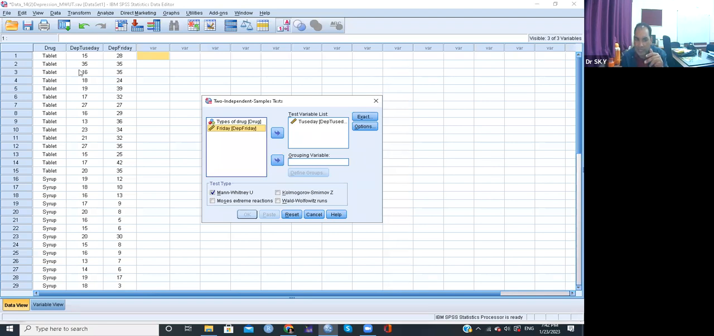If you are checking independent samples, we have taken 20 with the tablet and 20 with the syrup, and here we have taken repeated observations. So for repeated measures, equivalent to the paired t-test, the Wilcoxon signed rank test will be applied there.